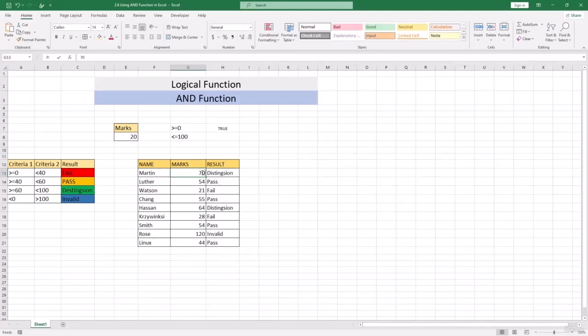So let's change it to 0. It will show us fail, right? If we put it as 60, it will show us distinction. But if we put it as 50, it will show us pass. And if we put it as 500, it will show invalid. Even if we give minus 2, it will show us invalid.